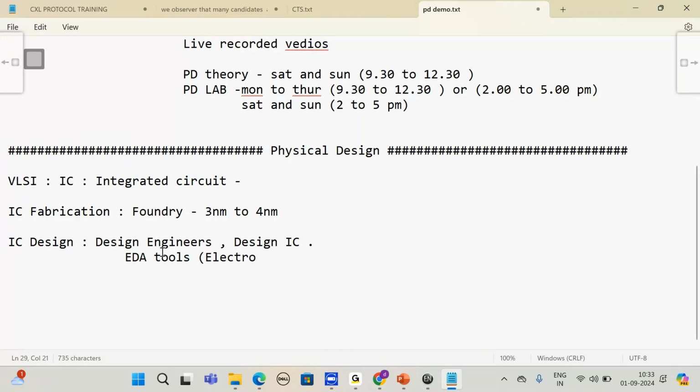Electronic Design Automation Tools. So we have many tools in their own domain. For FPGA design, which EDA tool have you used? Xilinx, right? Most of you have used Xilinx Vivado. So you have used that for FPGA design.